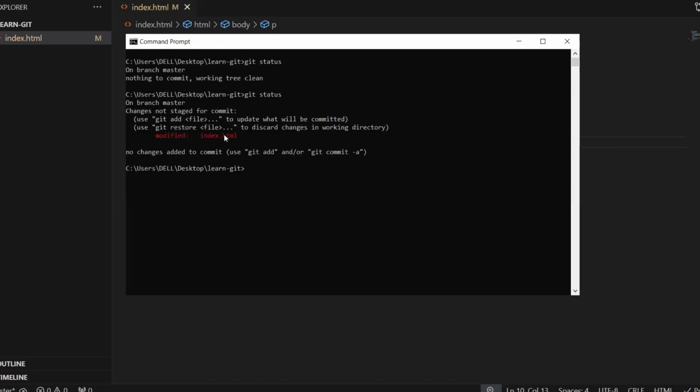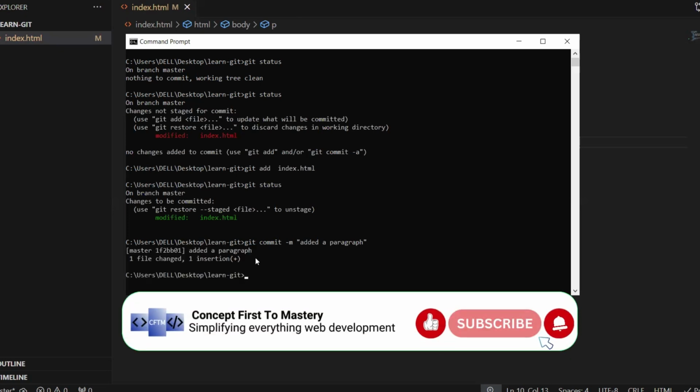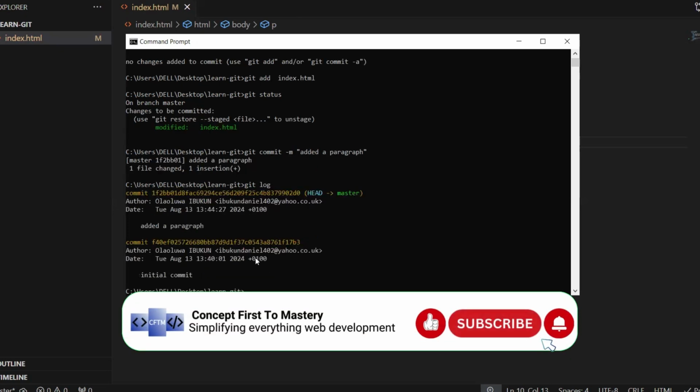So you see that again, I will need to move that change to the staging area where it can be committed. So when I do git status again, right, you see that this is green. Then I can now do git commit -m, right? I can just say added a paragraph. Whatever message you are putting in should represent what you did so that it can be useful. So that's it. Now I have two things. If I do git log, you see that I have two commits, right?